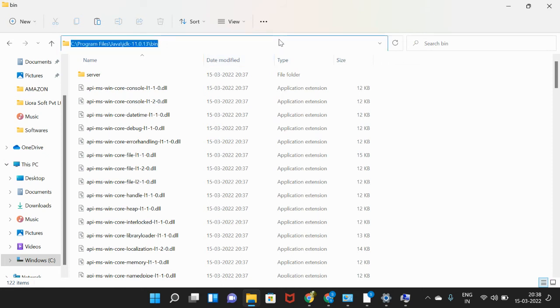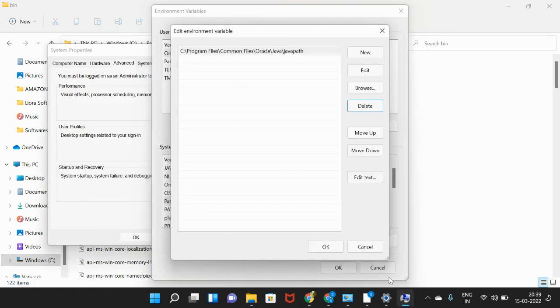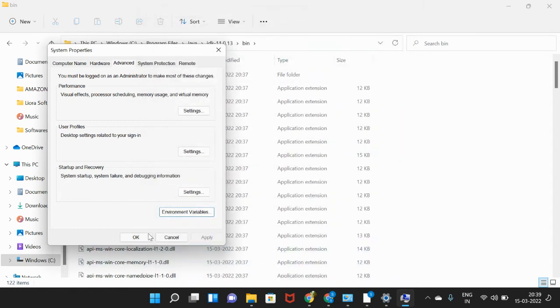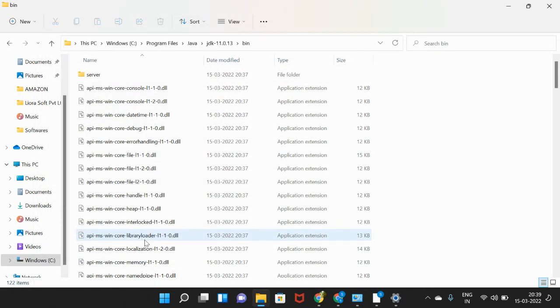So just Control C and go ahead to the properties, I mean to say the environment variables, and create a new one. Just give Control V. That's it. Click on OK. Click on OK. Click on OK. That's it.